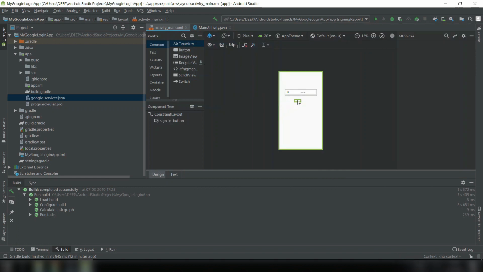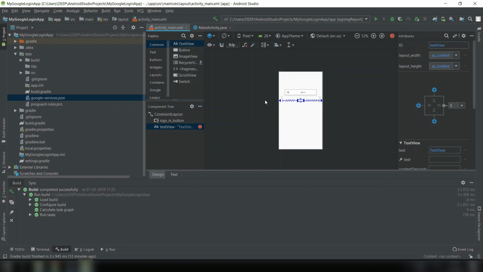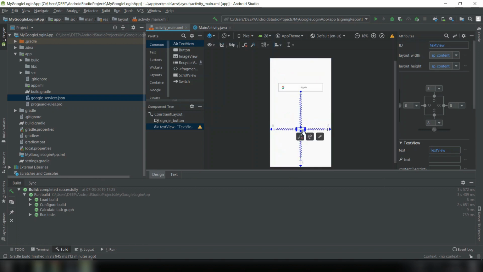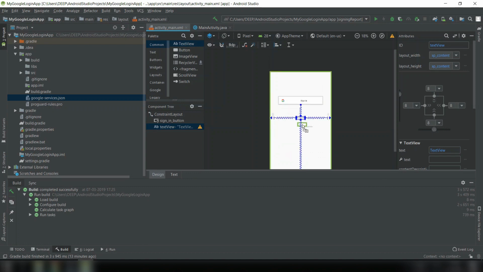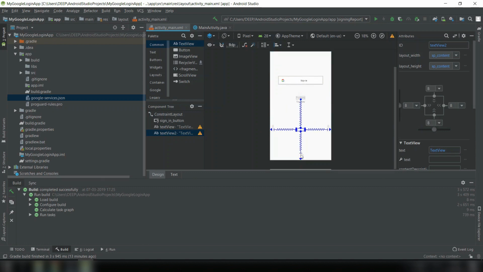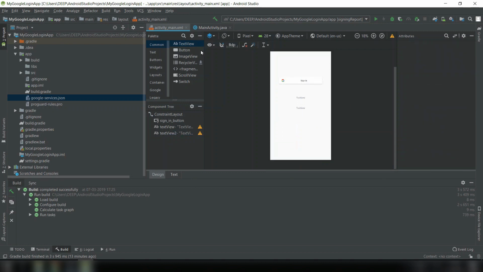Let's put a text view, constrain it from all the sides, and let's constrain the top and the bottom. Zoom it. Another text view, right, left, top, and the bottom. Let's pull it up. That's it.